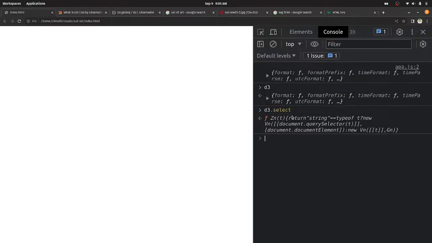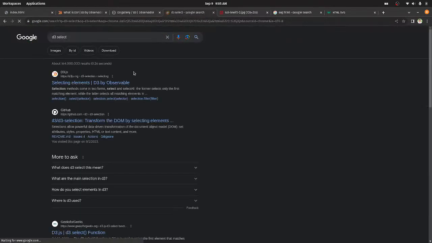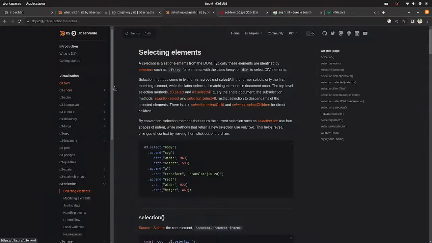One of the main libraries is called select. D3 select, that's the main one. D3 select allows us to select elements in the HTML. For example, we can select a tag, append a tag into the selected tag, modify the attributes of this tag, and then append another tag inside. Likewise, we can manipulate the DOM using the select library.